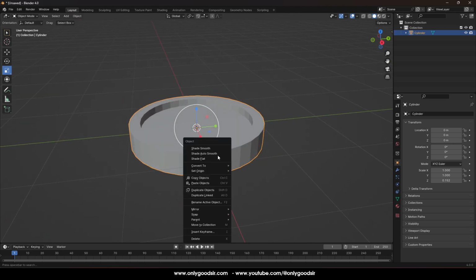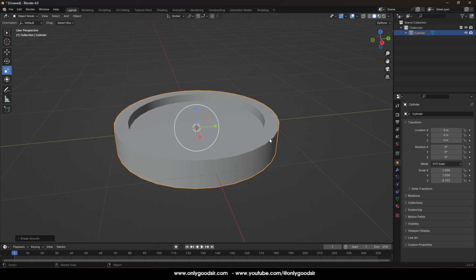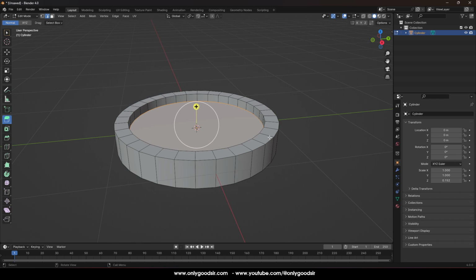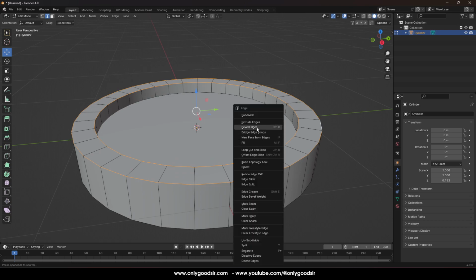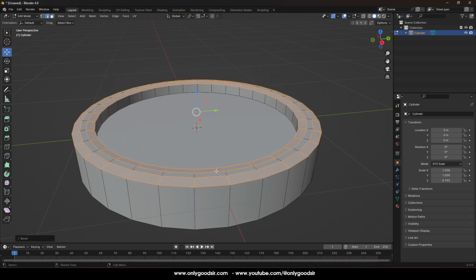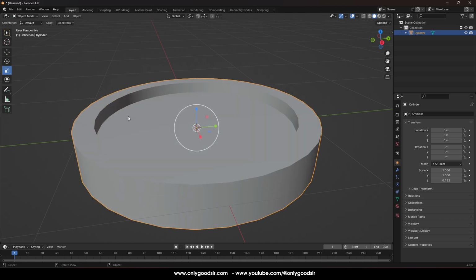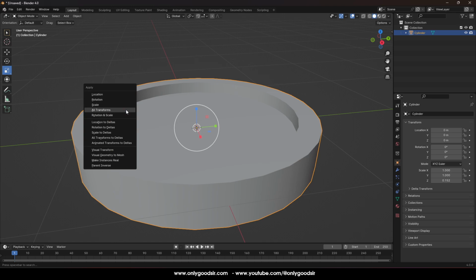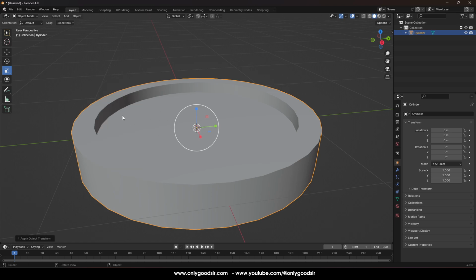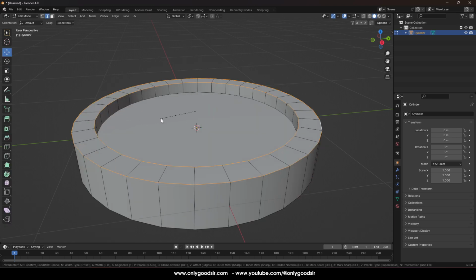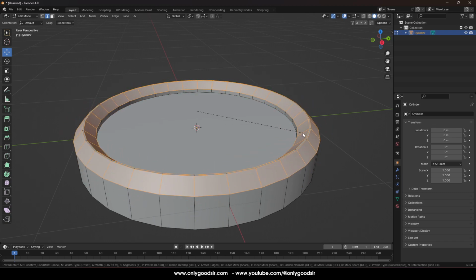I'm going to say shade auto smooth. Now I want to bevel these edges a lot, so it's very rounded at the top. So I'm going to select this edge loop and this outer edge loop, right click, bevel edge. Now you'll notice it doesn't do the bevel as we expect, so come out of edit mode, go to Object, Control A, apply those transformations. Now when you go to apply the bevel edge, you see now it behaves better.